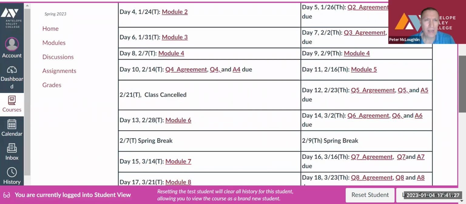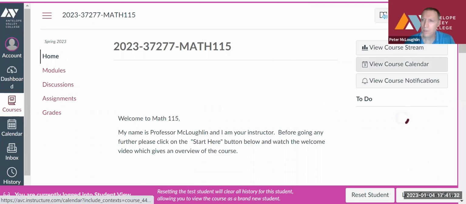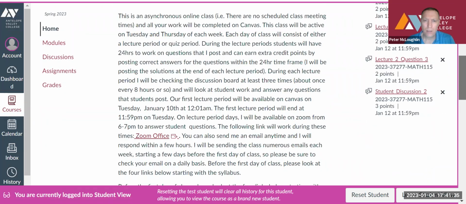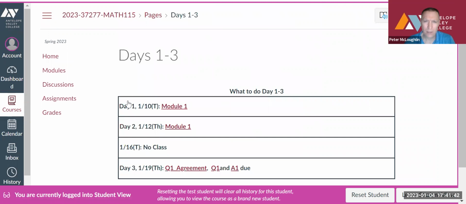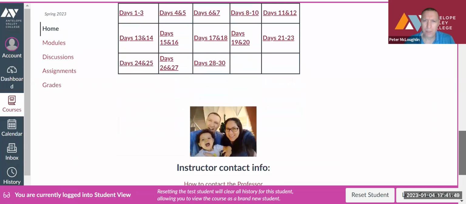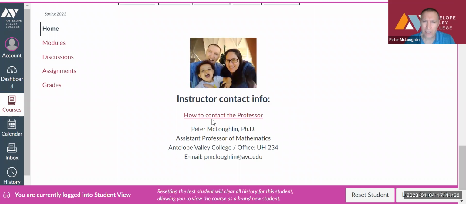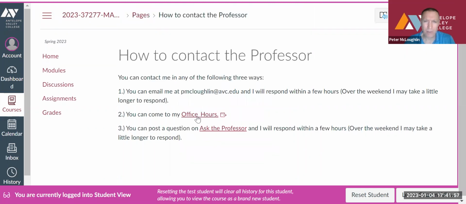Okay. Also, another way you can do it, you can click on the home. It says what to do each day. So you can click on day 1 to 3. It's another way you can access the content. Okay. And to contact me, I have my how to contact a professor here. If you click on that, it will tell you how to get to my office hours. And also, you can go to Ask My Professor and post your question there if you want.